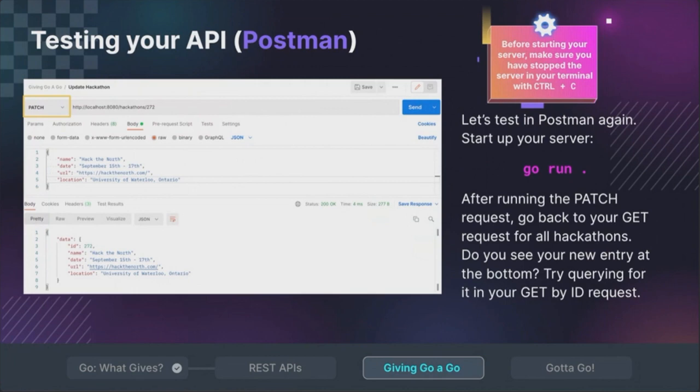All right, and so we're going to test in Postman again. Before restarting your server, please make sure you've stopped your server first in the terminal, just so that our changes with the code can be reflected appropriately. And then we're going to start up our server again with go run dot. And then we are going to run in Postman.